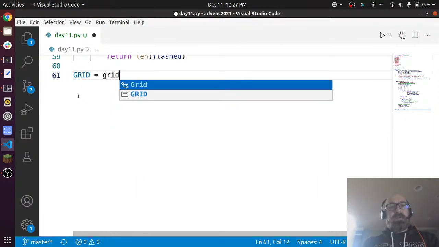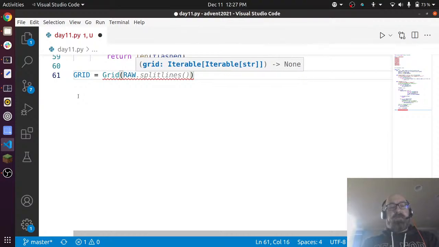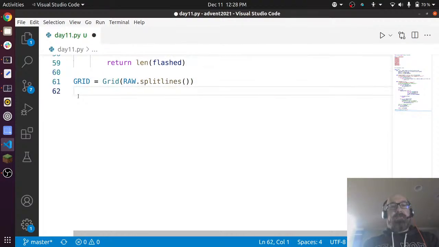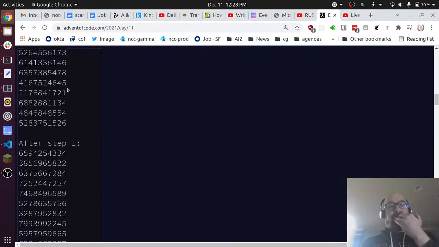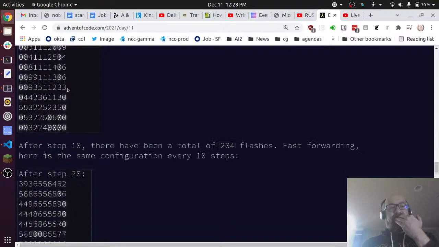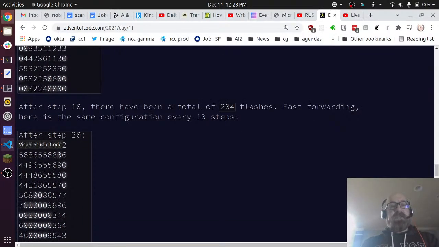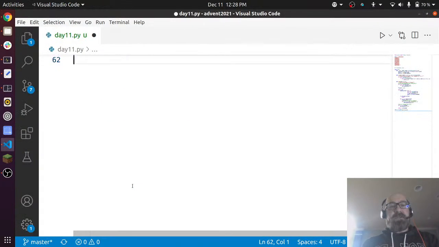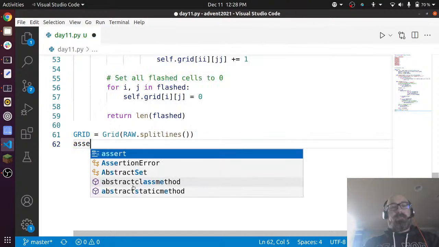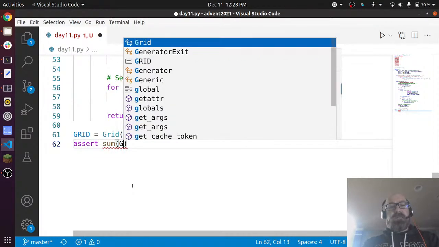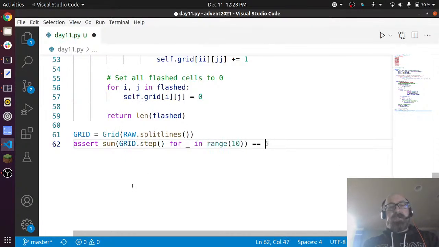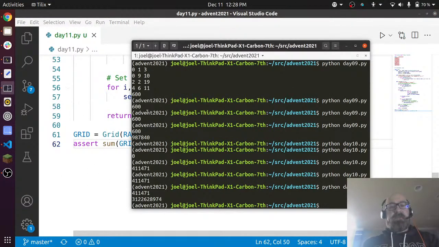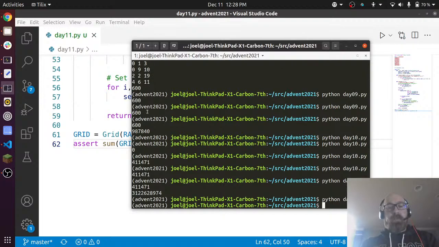Grid equals grid of raw.split lines, okay. And my guess is this won't work. After step 10, there have been a total of 204 flashes. So assert sum of grid.step for blank in range 10 equals 204. Let us try this and see if it works. It probably won't work, but hey, it did work. That's good.